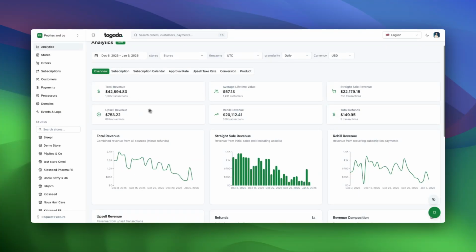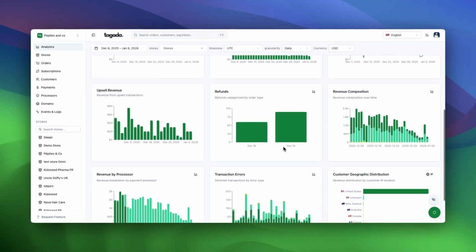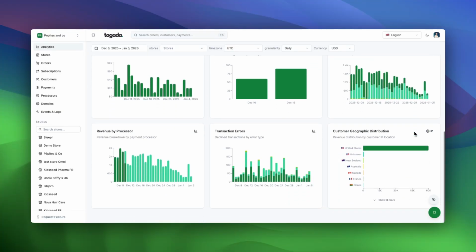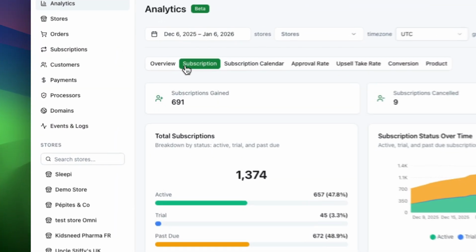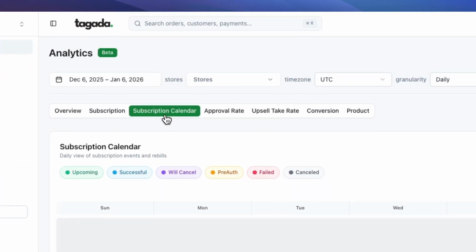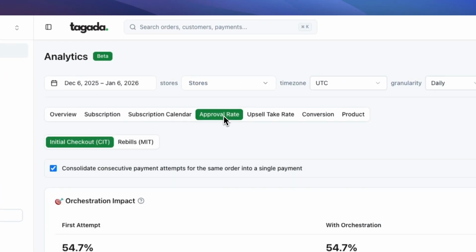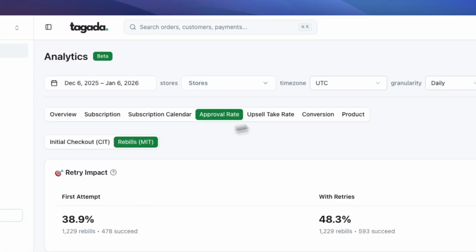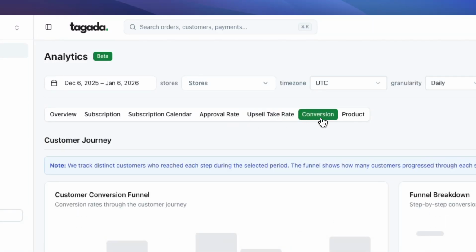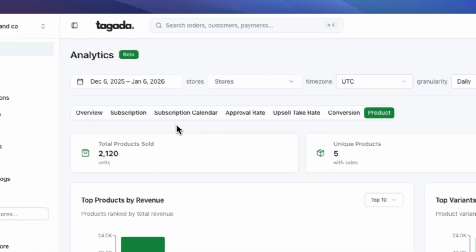Of course, you have an overview with your total revenue, your AOV, your upsells, your rebills, subscription. You have a revenue composition with everything over there. You have a lot of different things. You can see your subscriptions, you can see your calendars, of course. You can see your approval rate on initial checkout and rebills. You can see your upsell take rate, your conversions, your products, etc., etc.